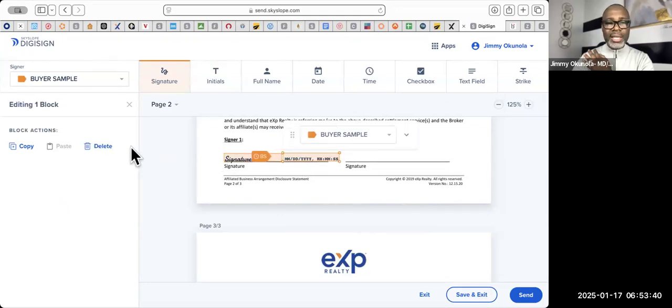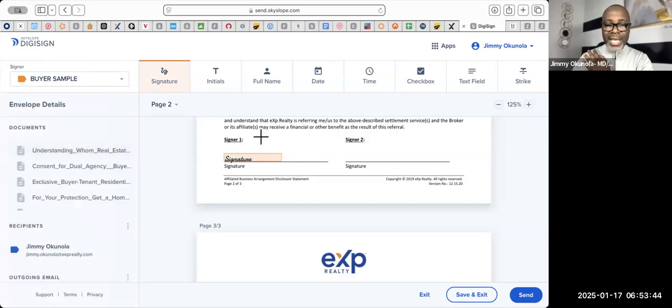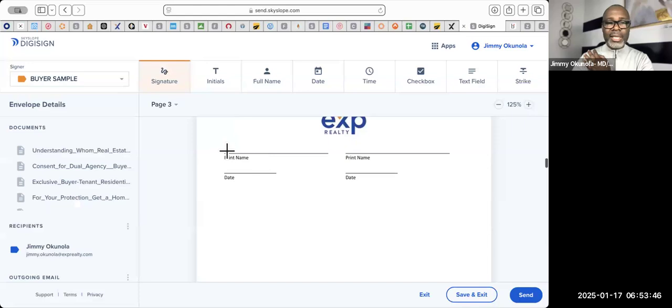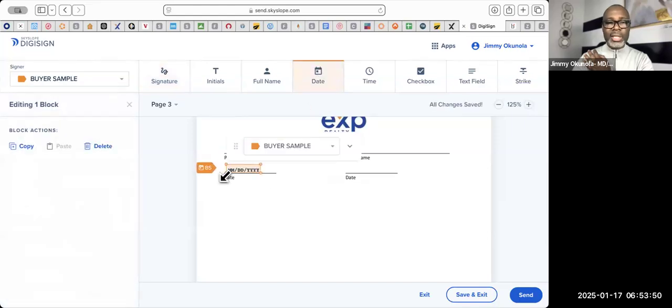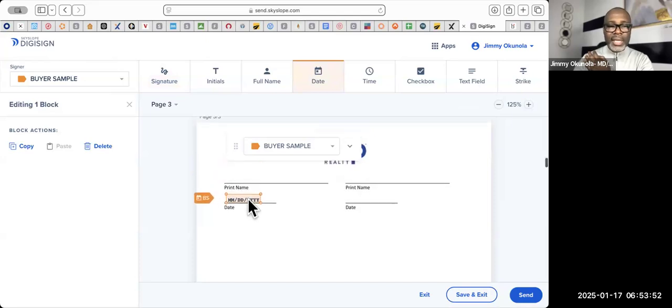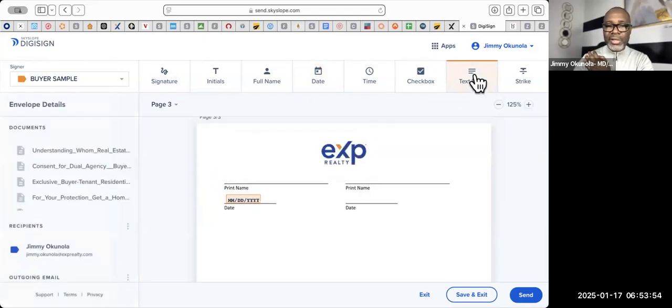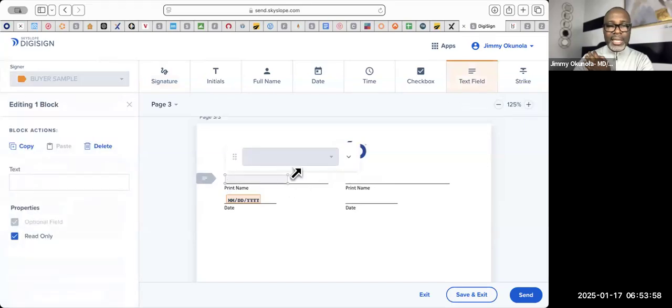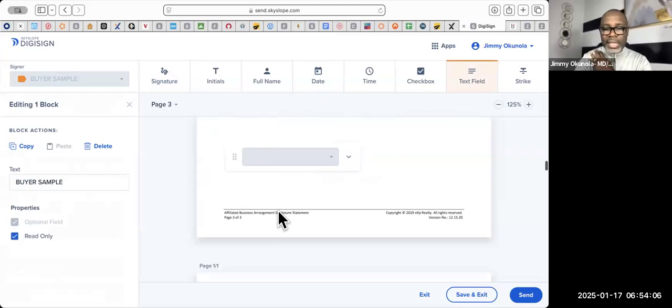I'm going to remove that. So to delete, click on that portion and click delete. It removes that. Then I can come back down here and I can just insert the date. I can do a date insertion and boom, that's it. Then I can go to text field and select text and put my client's name in there. So again, what's their name? Buyer Sample. And that's it. So I put their name in there, they're going to sign it.